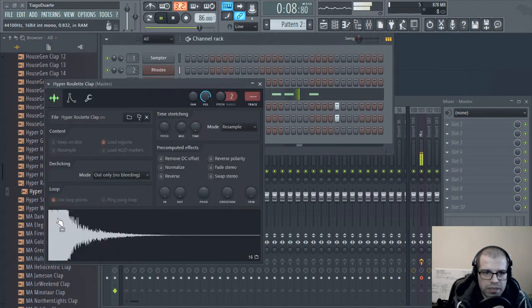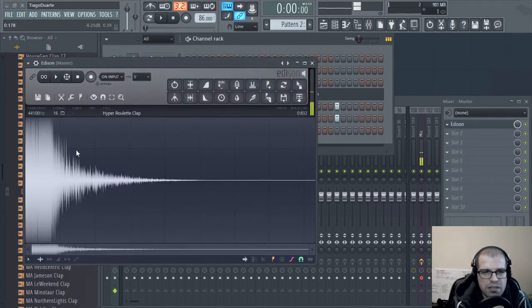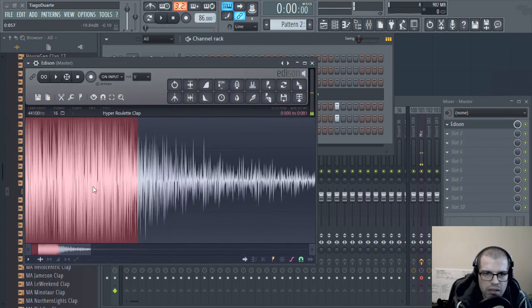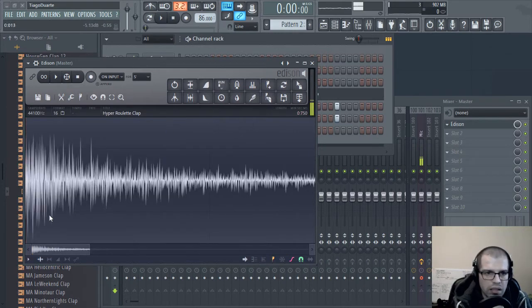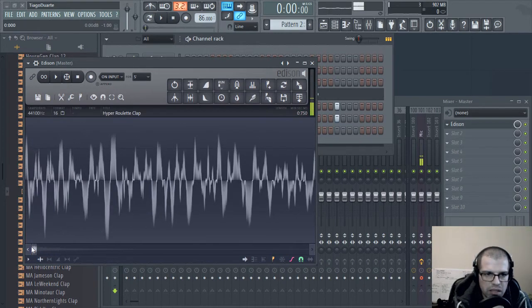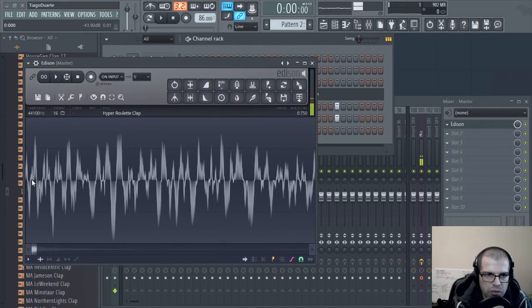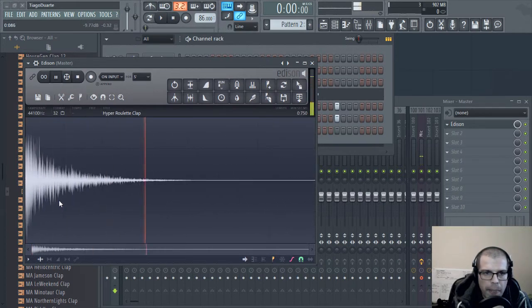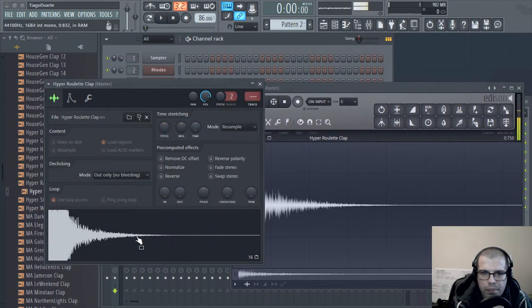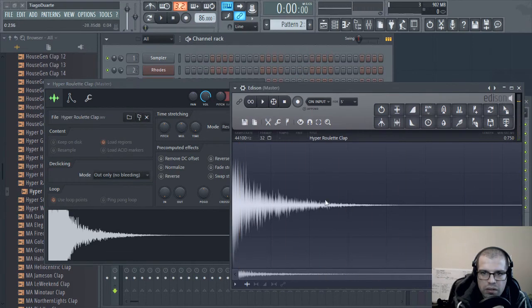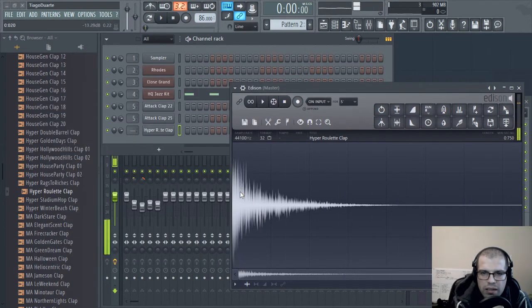I like this one, but I don't like this starting part because it's too big, this part here. So what I'm going to do is select everything, delete it, and then go here to the beginning, and do a small fade in like this so that we don't have any pops or clicks. Okay, sounds better. Look at the difference. Okay, even here.